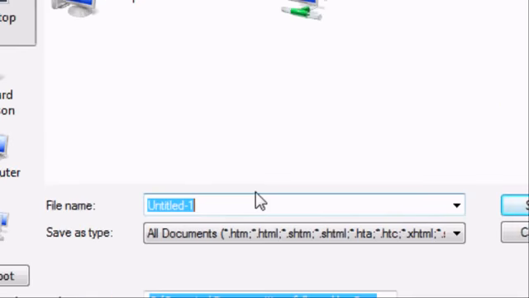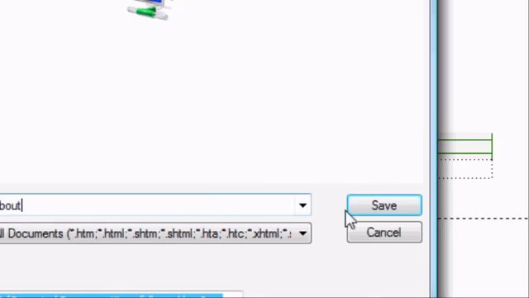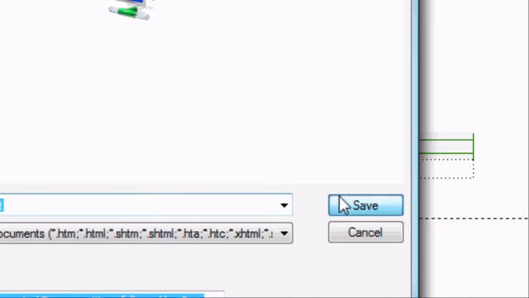Now we can go to File, Save, and we can save the document as whatever name we want, index or about, but we do not have to add .html to the end. We can just leave it as the file name, and it will add .html to the end, and it will save it in the right format. So once you're happy, go ahead, press save.